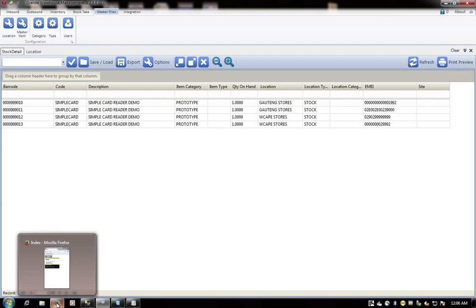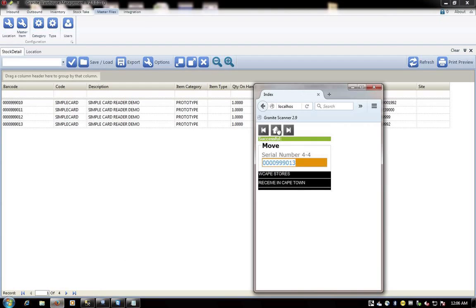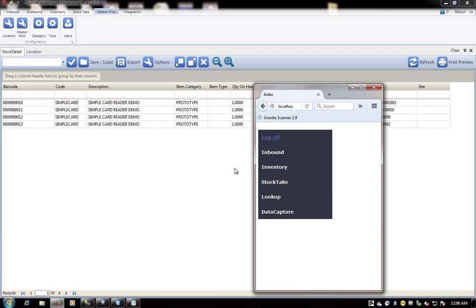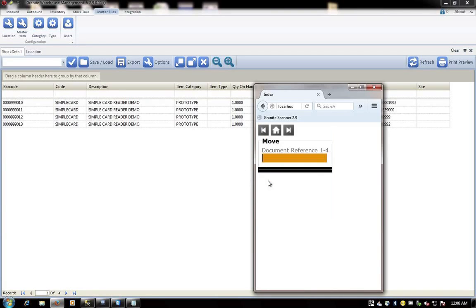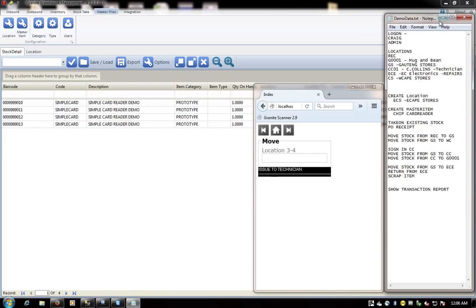I'm going to do a couple of quick movements to move, again, that same stock to a technician. So, for example, I would go inventory move, and the document reference might be boot stock 01, comment issued to technician, and the location is my technician, who I've defined as CC01.